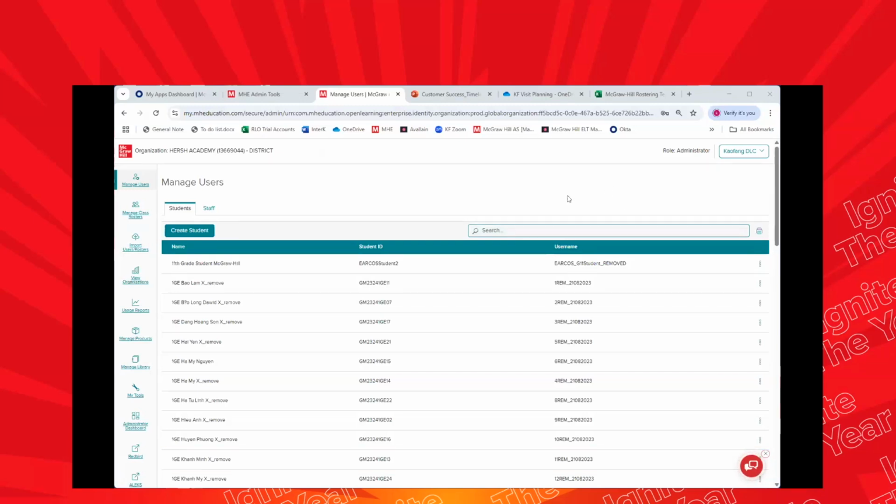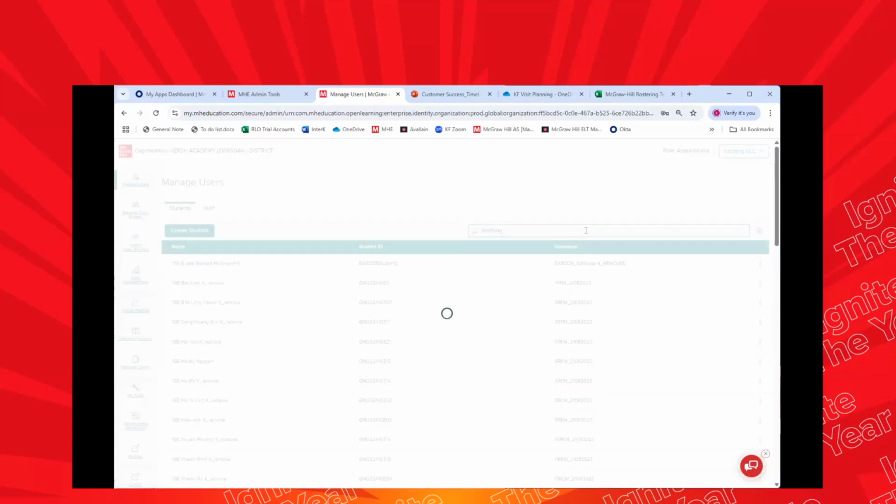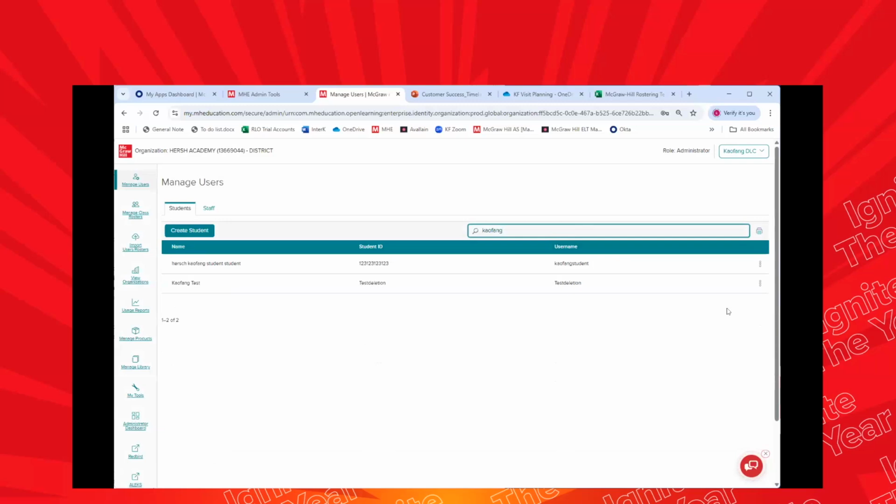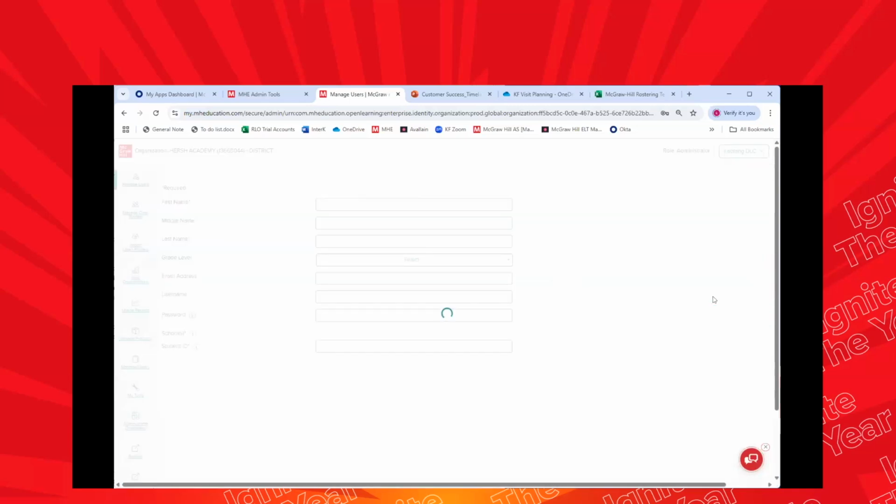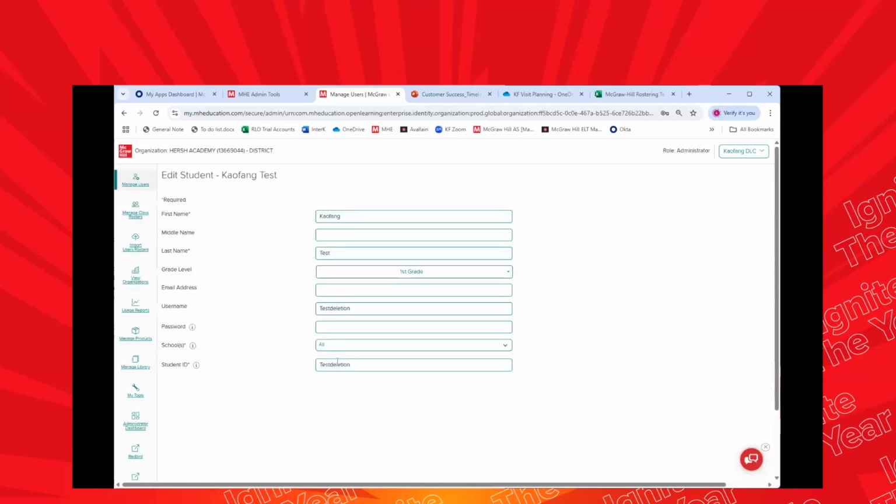Third scenario is I have a student who forgot their password. How do I help them edit their password? So what I would do first is, again, go to manage users. I would go and locate that particular student account. In this case, I have many student accounts under my name. And then I will click this particular three dots again. I'll click edit student. And then now I can help the student edit their password.